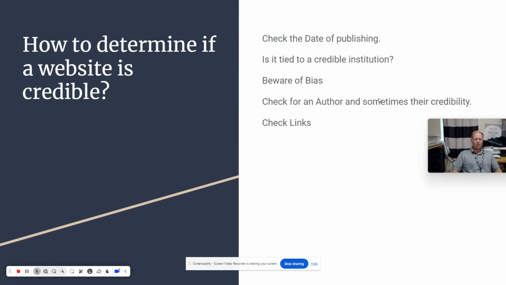Now, generally, how to determine if a website is credible, first of all, you're going to look at when it was published, right? One key thing of reliable information. You want to see if it's tied to a credible institution. So especially, for example, if you don't see an author, you can get by with it by tying it to a credible institution, because they're not going to publish something they don't believe to be factual or isn't factual.